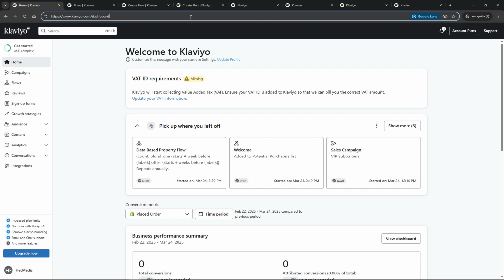To get started, you'll first need to log into your Klaviyo account. Once you've successfully logged in, turn your attention to the left-hand sidebar. Here you'll see an option labeled Flows. Click on that to navigate to the page where all the magic happens.